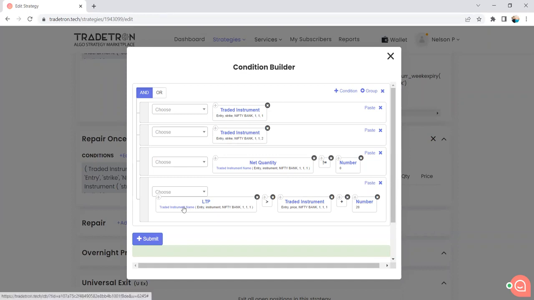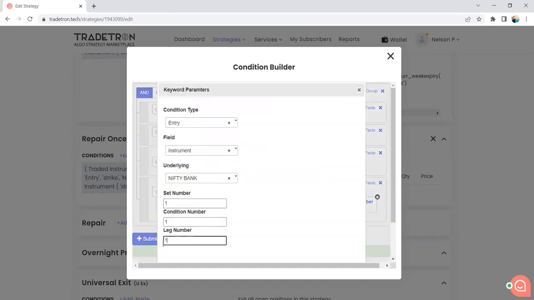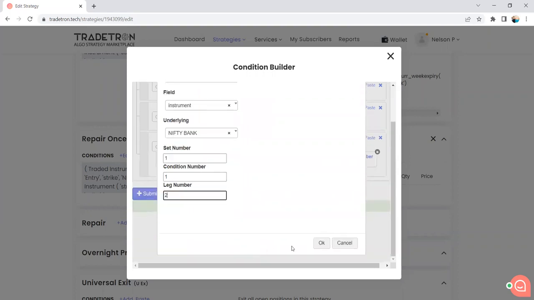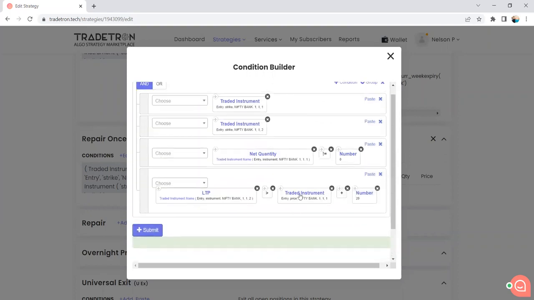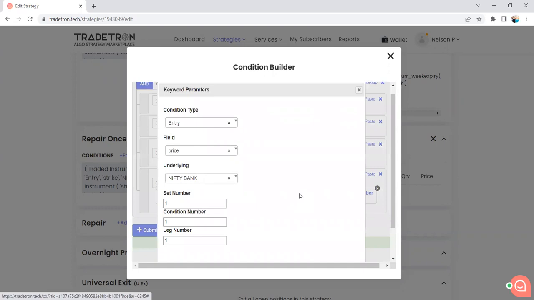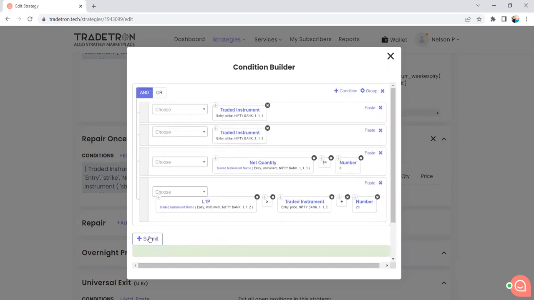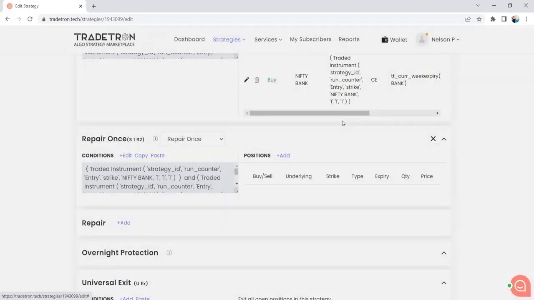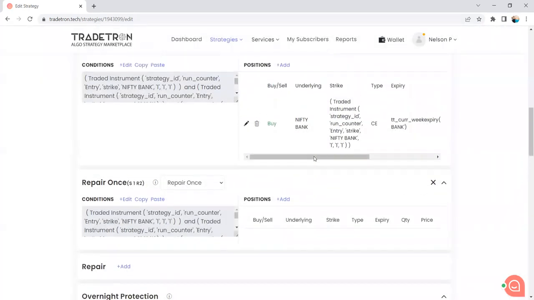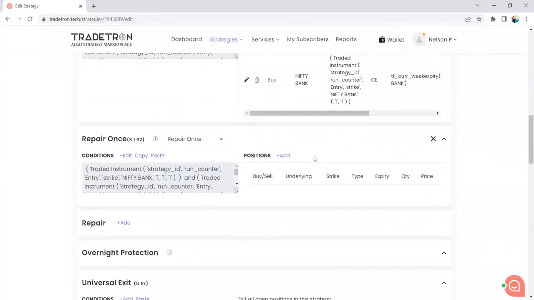So we will simply change the leg over here to 112, because this is for the put side. So the put side traded instrument LTP is greater than the entry price of the put option, that is leg number 2, by number 20. So this is basically for the put stop loss. All right. We will be revising this entire thing once the strategy is created again, so even if you're confused right now, you will get to know whatever we have done.